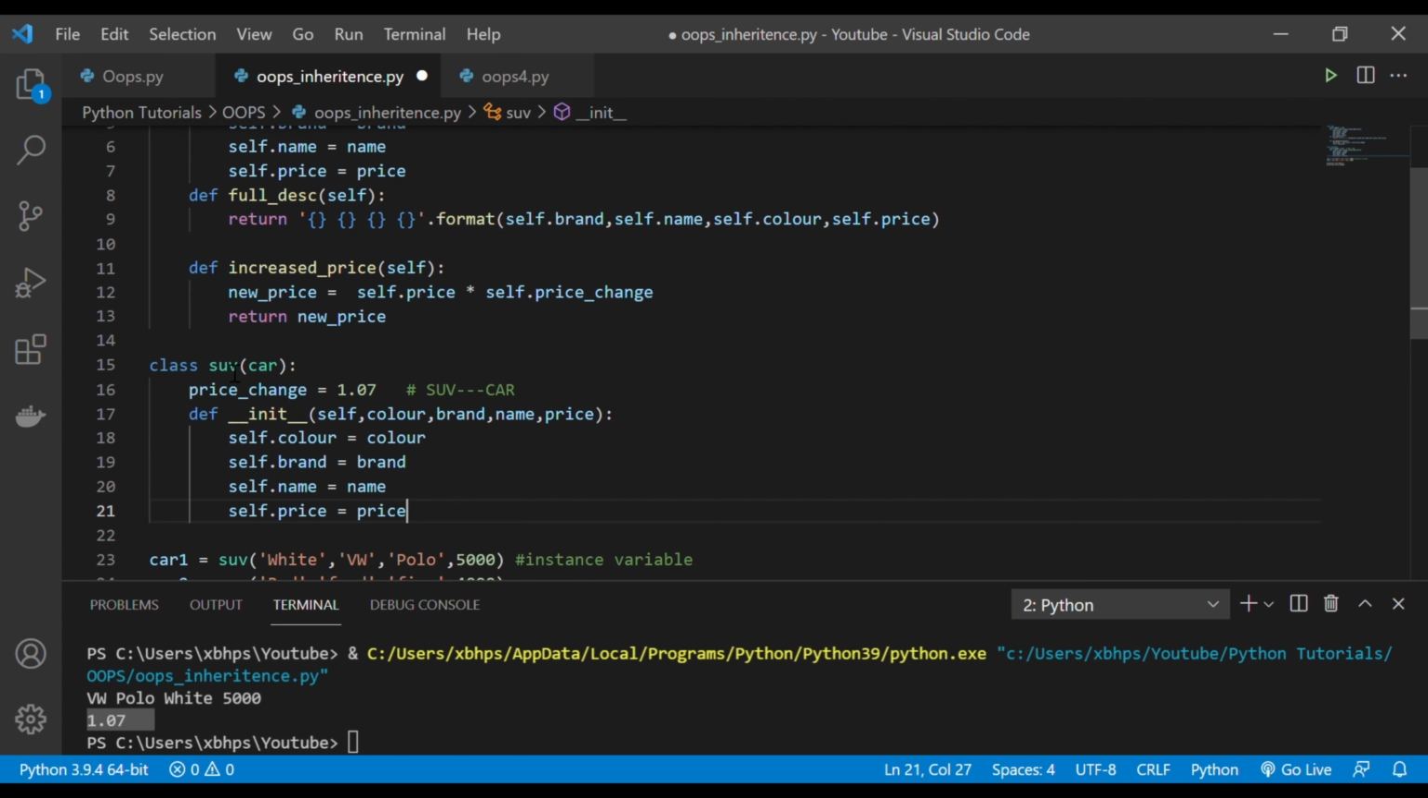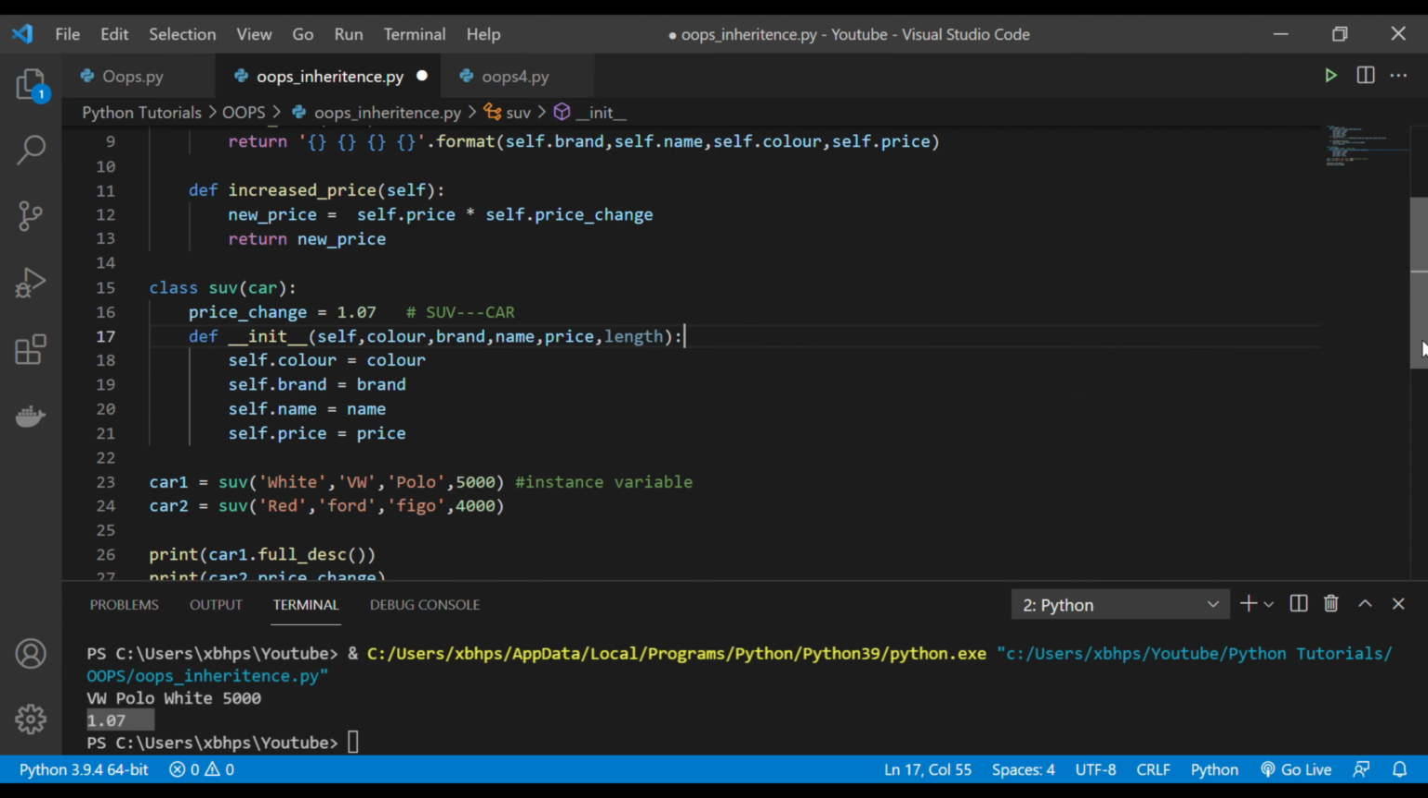So in this class also I'm just saying everything exists. Let me add something else. Let me add a length. Length is something that for SUV I think is more than 4 meters. I'll go with all the cars inside it being more than 4 meters. I want to add this extra parameter, extra argument. Okay, so I added this.